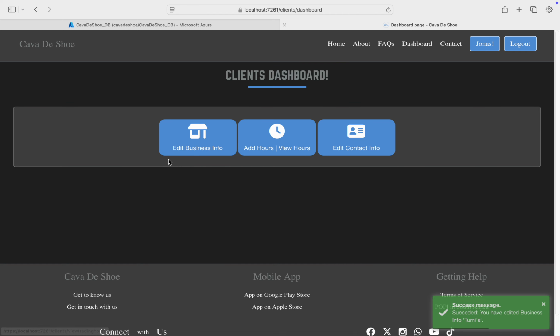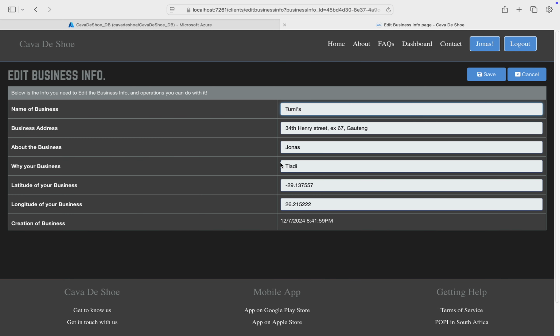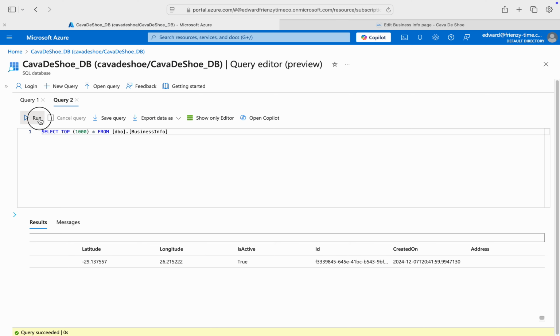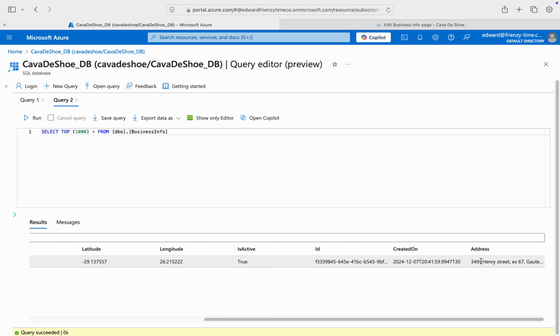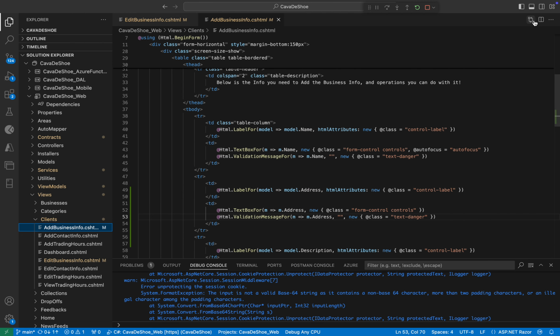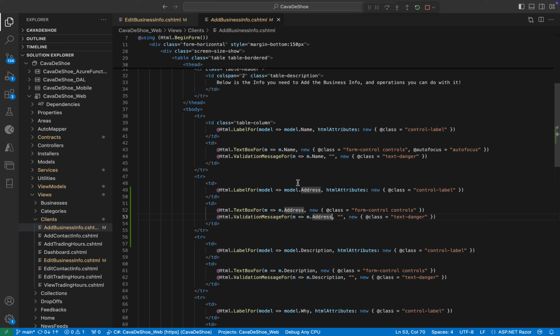And it says I have edited, so let's see data, and there we go. And if we go and run this again, can we see the data? There we go, 34th Henry Street, extension 67, Gauteng. And this is something that I want to show off. This is something I was excited about, and it's permanent. I just need to move the changes from the local database to a production database instead, and carry on working.